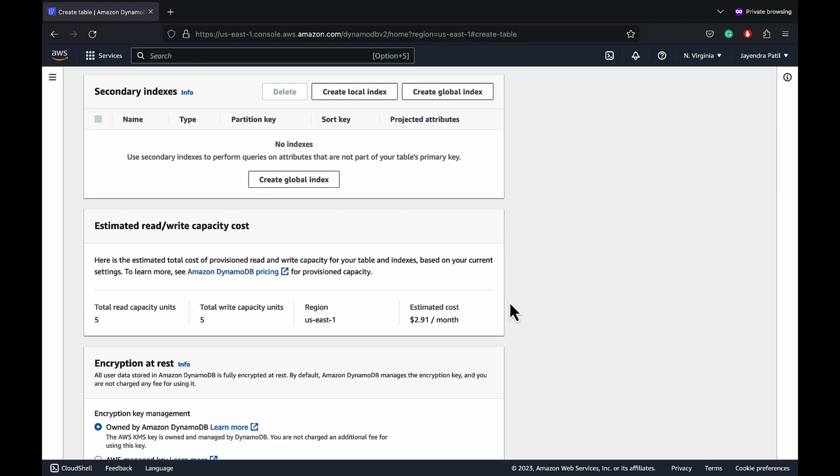The estimated read-write capacity cost is $2.91 per month. Global secondary indexes can be created at the table creation time or even after the table has been created. Let's create the global secondary index while creating the table. With the base table, we are only able to query using the order ID. If we have a use case to calculate the total value of the purchases for a particular customer over a date range, we can't achieve this using the query operation on the table.